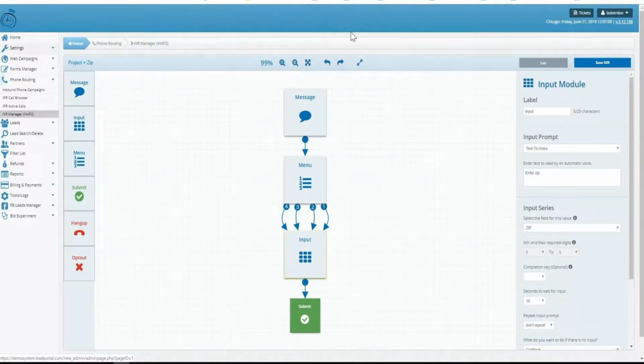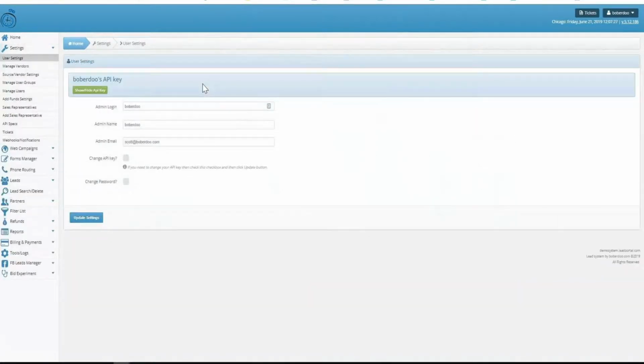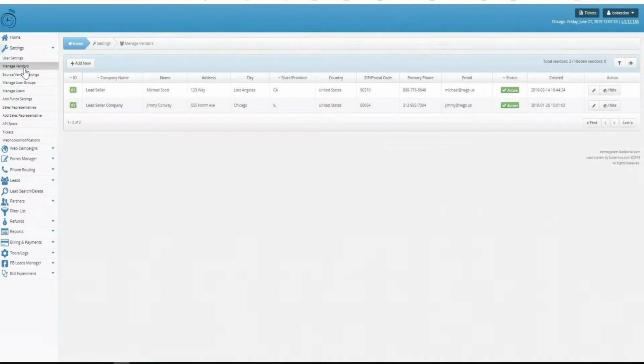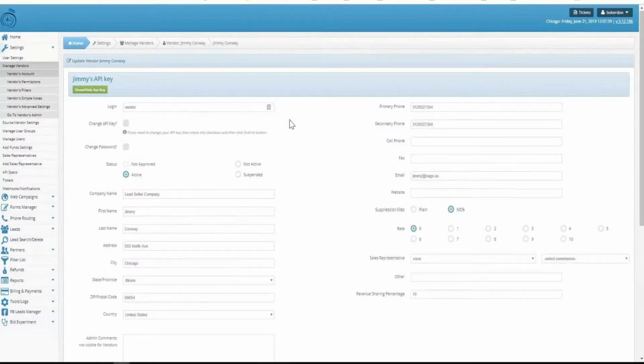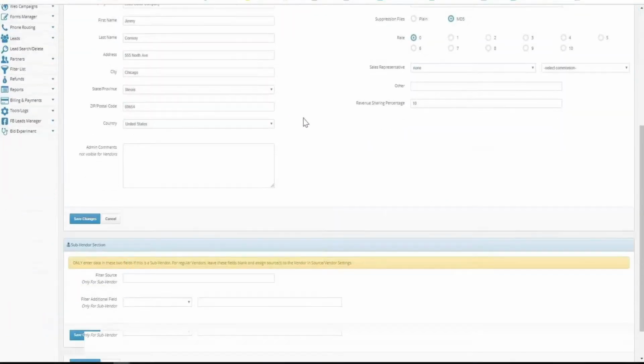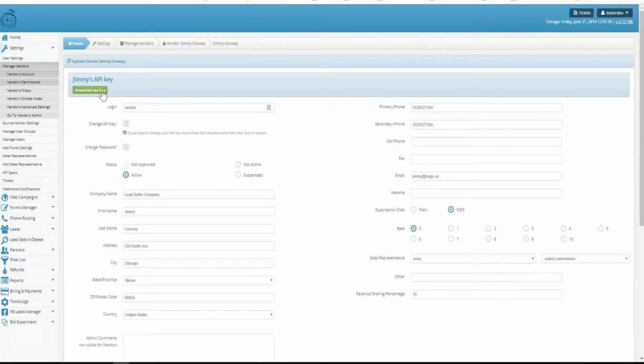Next, we want to take a look at tracking and segmenting those incoming leads, and that's done through our vendor source organization. So vendors are typically third-party lead sellers that you work with. You can create logins for them and customize the permissions and what pages they are able to see in that specific login.